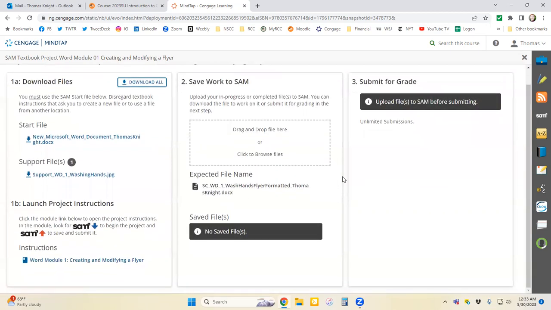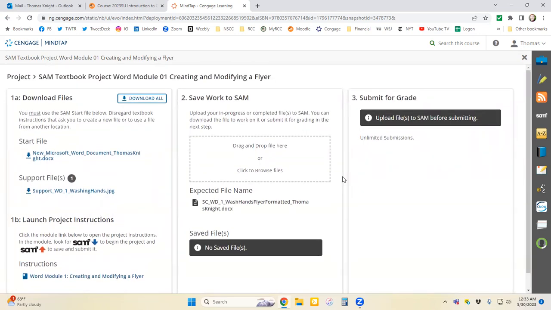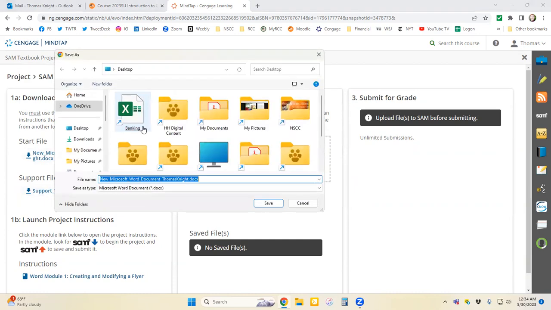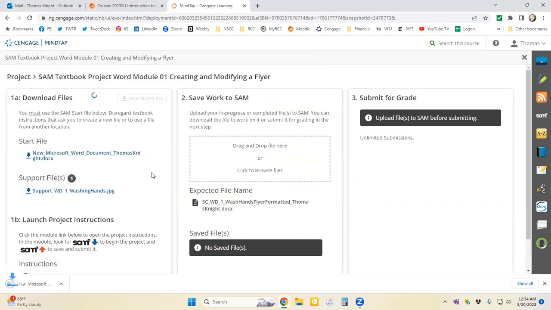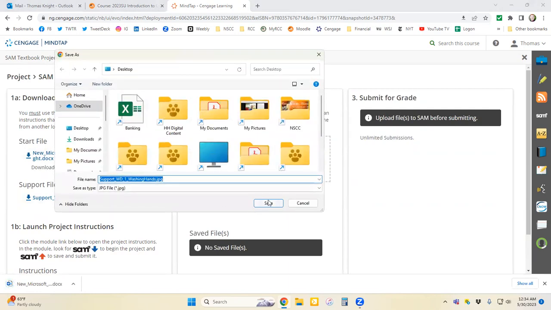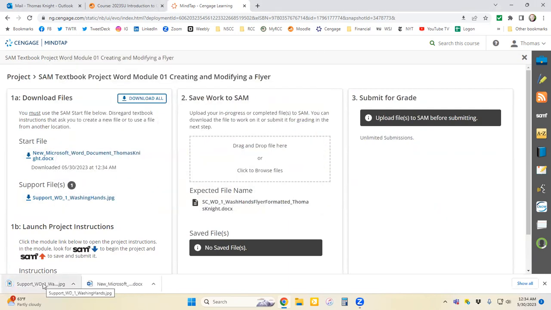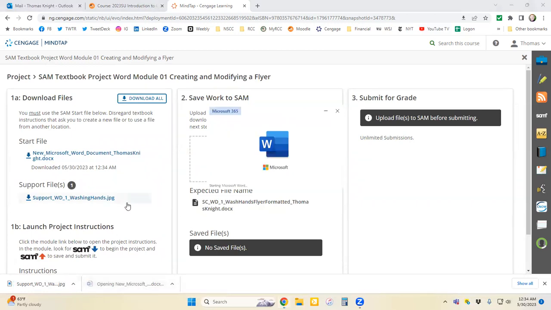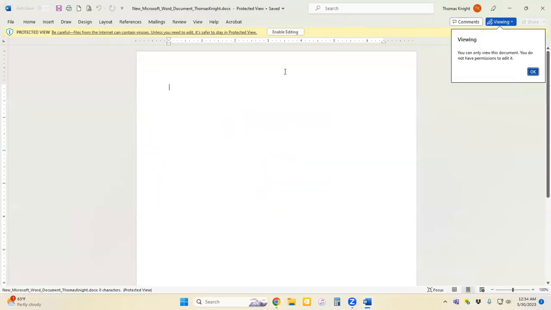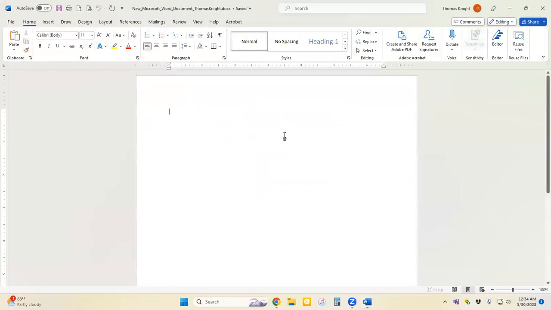All right, now this part looks very similar to that first project that we did. There's just one little change. All right, go ahead and download the start file and download the support file. You can click the download all button if you want to. And then save those. All right, it should download both of those. So you've got the picture this time, and then you've got a new Word document. So go ahead and open that Word document. You don't have to open the picture. And it will be a blank document.